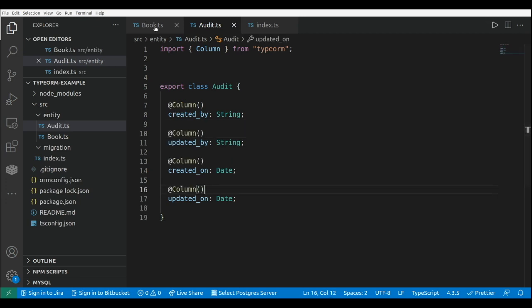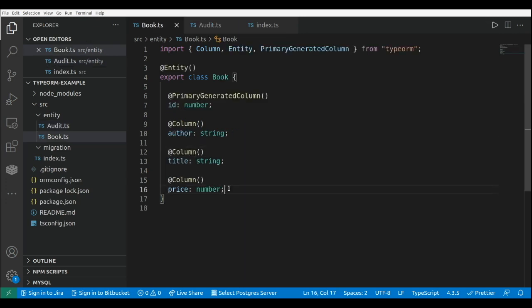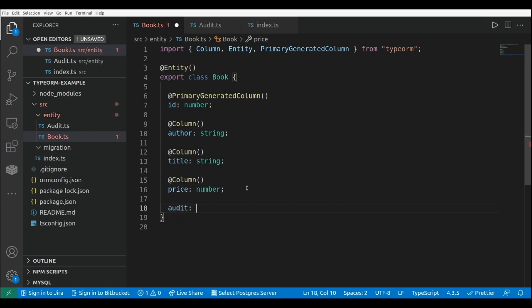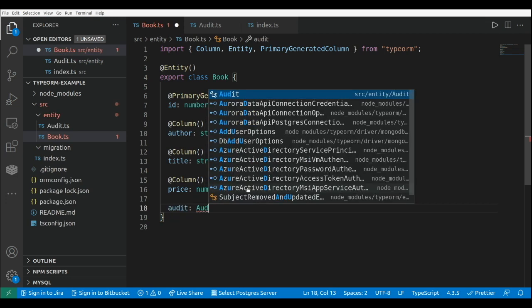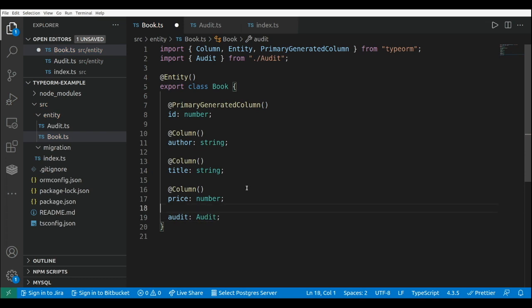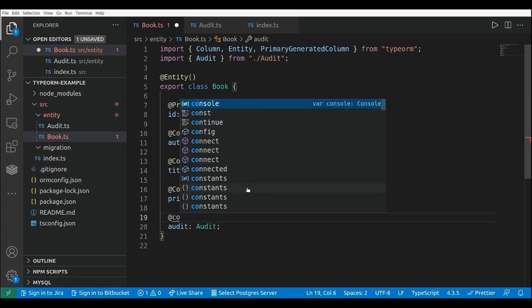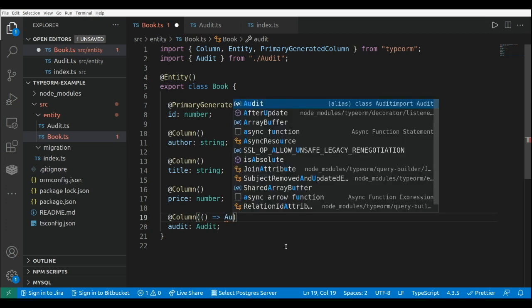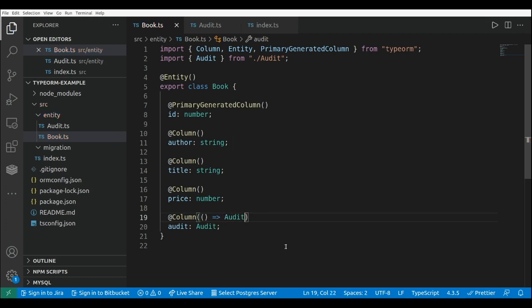Okay, and now let's go to the book and let's add a new property. This will be audit, and the type will be the class that we just created, and this will be a Column. And here we need to set the type of the column. That will be Audit. This is the name of the class that we created. Okay, now let's go to the index file.